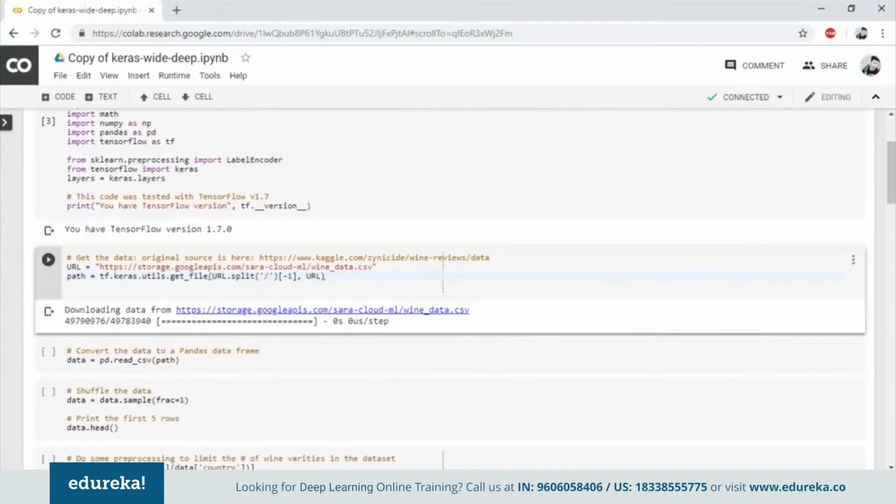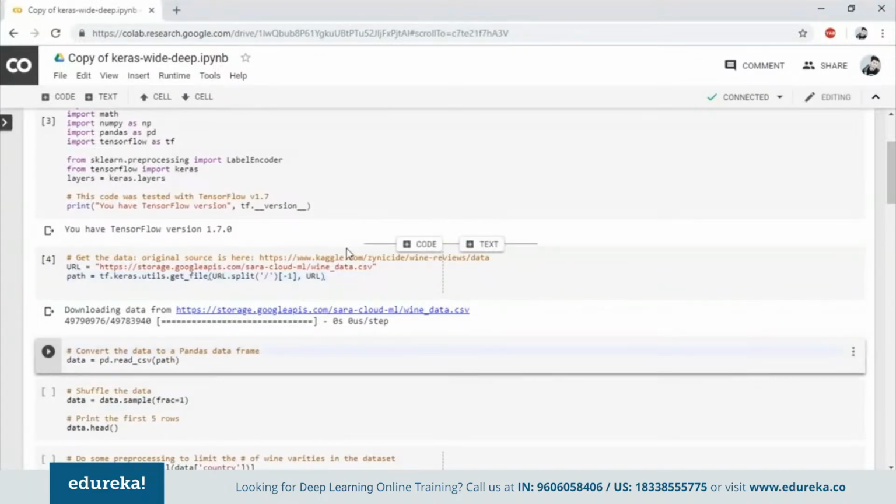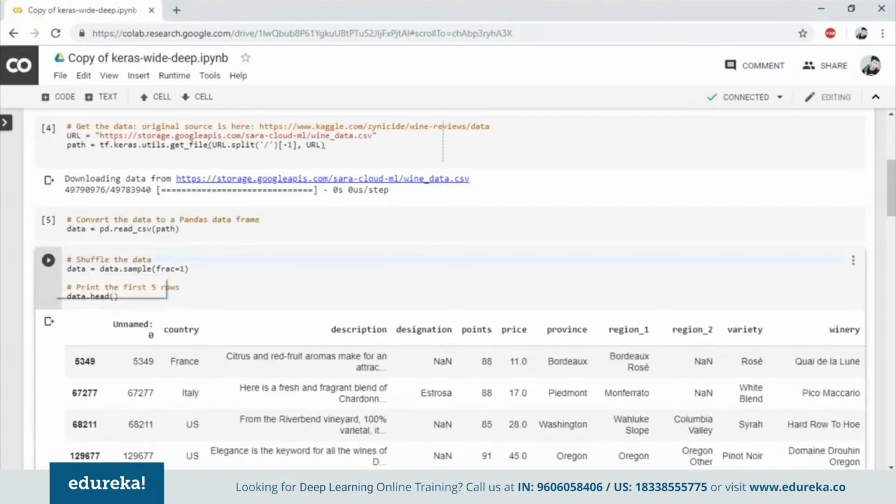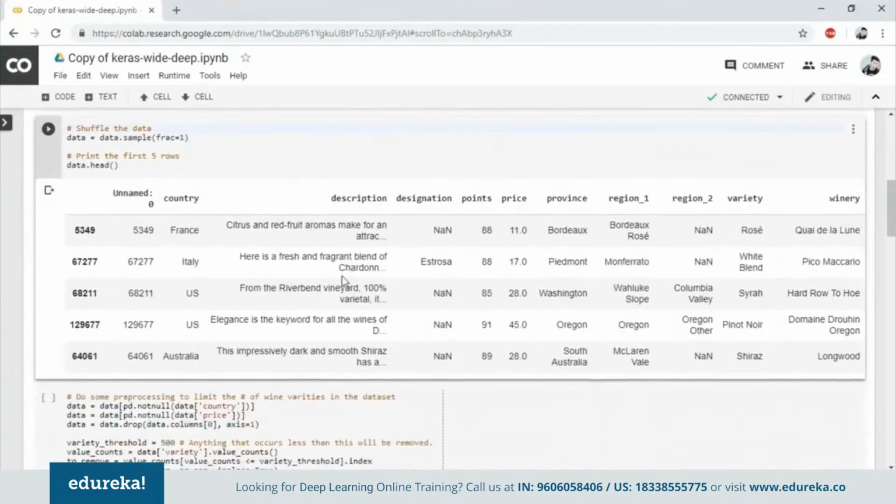Now that it is downloaded and ready, let us convert all the data from the CSV file into a pandas data frame, as I mentioned. Now that that is done, let's mix up the data by shuffling it. And let's start printing samples from our data set. We'll be printing the first 5 rows, and as you can see, all the columns that we discussed earlier, from country, price, province, all the way till a detailed description of the wine, are present here.